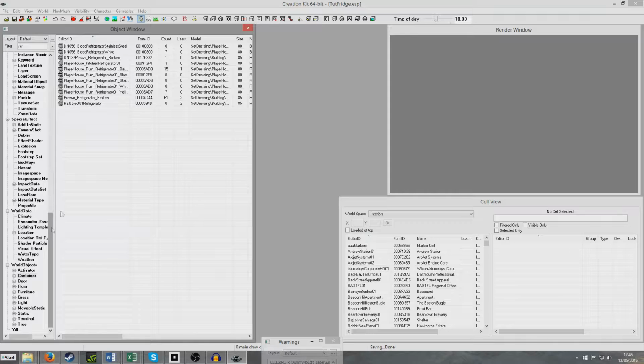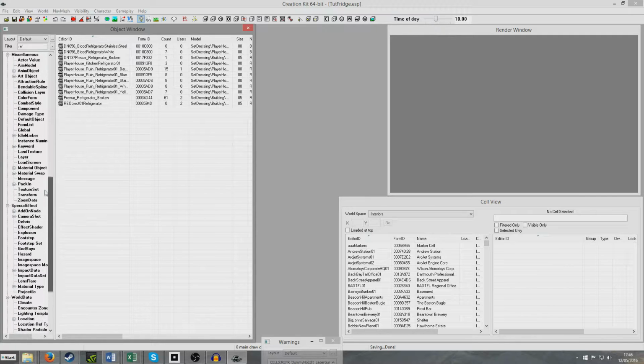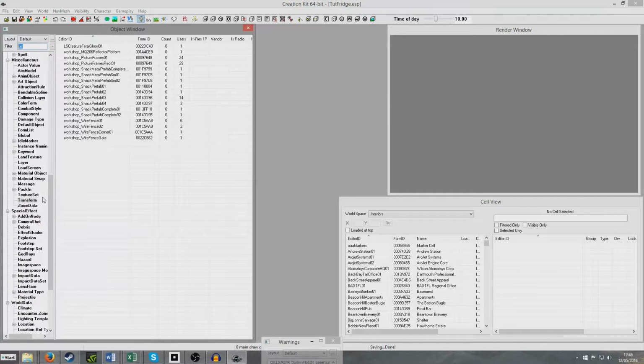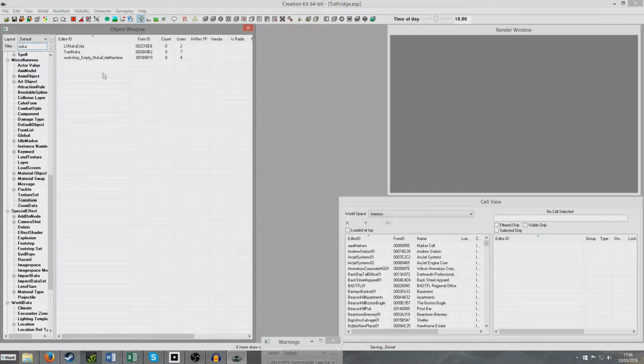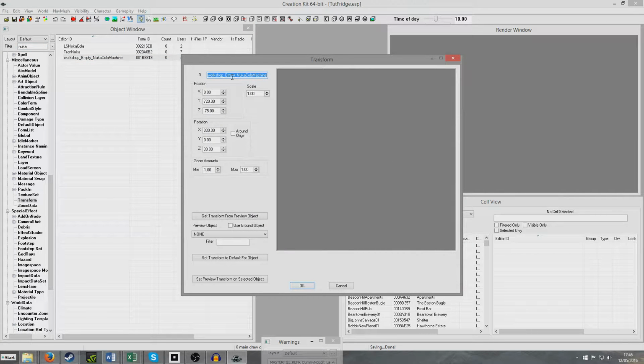And so there are two other things we need. We're going to need to create a sort of a 3D reference thing, a sort of a preview thing for it. Now, I might cut here because I can't quite remember what it's called. Okay, it just clicked in my head. It's called a transform, so we want to go down to here, miscellaneous transform. I'm going to look for one to duplicate that's sort of kind of similar to my fridge. I'm going to duplicate workshop empty Nuka-Cola machine. I'm just going to call it workshop underscore fridge.